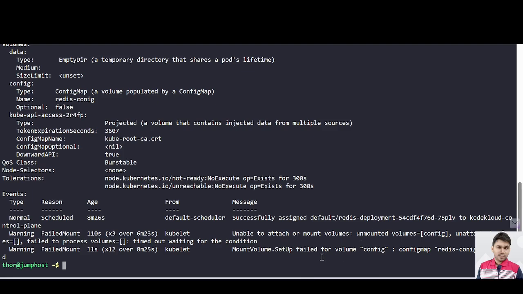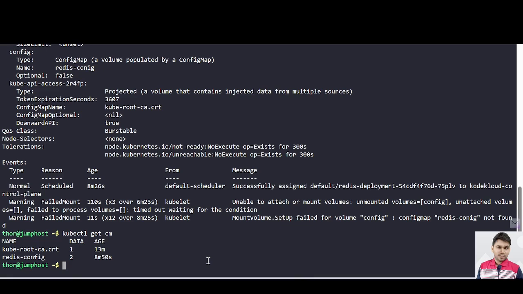We can see it's showing the config map error. This is the config map which it is not able to find when trying to mount it into our application. So let's see what config maps we have in the cluster: kubectl get configmap, or you can write cm also. We can see our config map name is redis-conf-config, but here if you see, conf is missing, so we need to correct the config map name. So we need to edit the deployment. Let's edit our deployment.